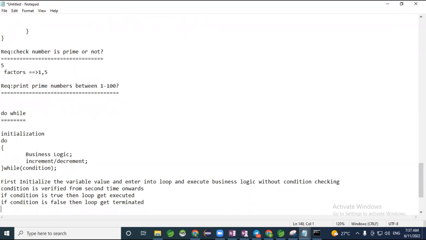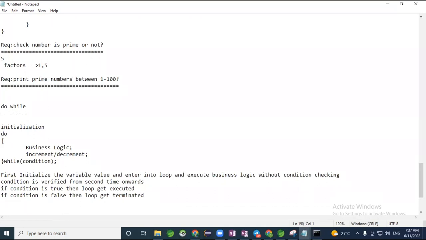Any questions? No, Suresh. So same while loop only. A little bit of changes. That's it. So I will give one program. Can you practice through do while whatever programs we practiced through while?